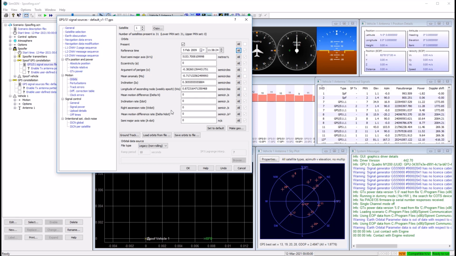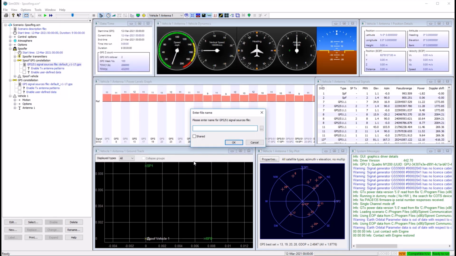Now this is possible because I'm using SimGEN's default orbits, which are nice regular circle orbits. You see the eccentricity is set to 0 here. If I was using a real almanac, pushing the reference time too far would lead to certain orbital modeling errors as SimGEN tries to extrapolate the orbital parameters to the new reference time. But in this case, I'm safe to do that. So we're just going to have a simple name, different orbital reference time.